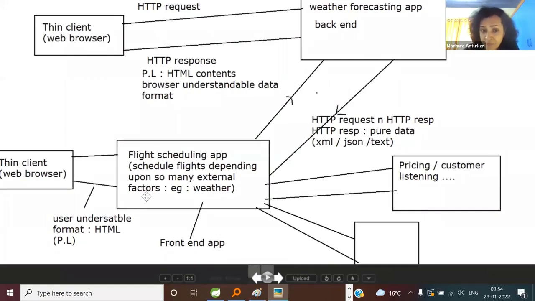So guys, when you are developing a flight scheduling app, will you leave everything aside and start designing the weather app, or would you just call the APIs of the existing app? I'll repeat the question again. Would you like to write a monolithic web application which does the flight scheduling as well as weather forecasting, or would you just like to call the APIs? Answer is, of course, call the APIs.